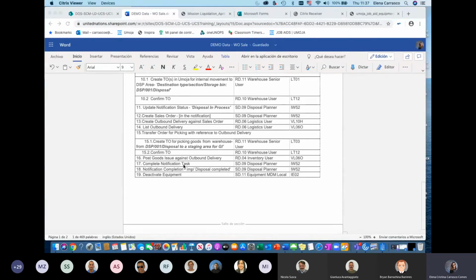And basically what we need to do is to complete the notification and also deactivate this specific equipment with the specific serial number, because it's no longer on the UN premises.